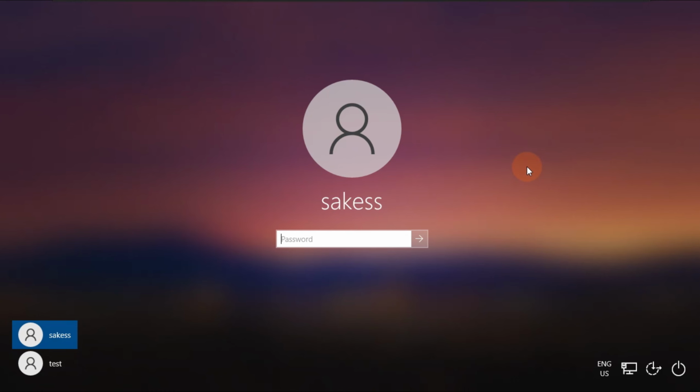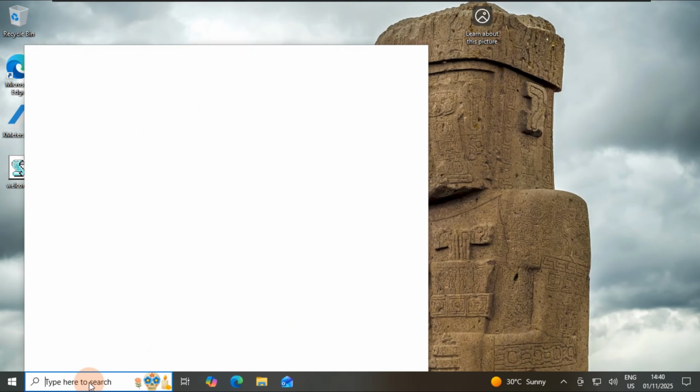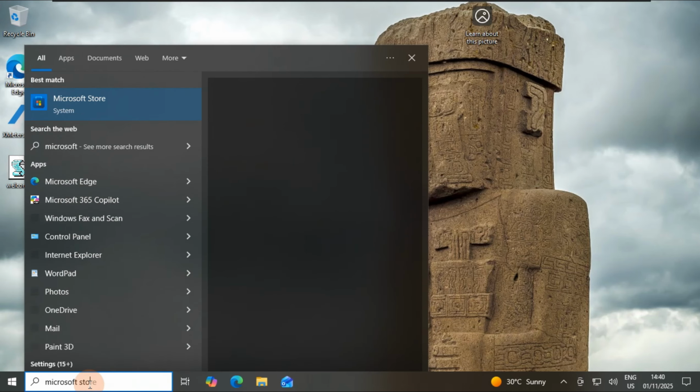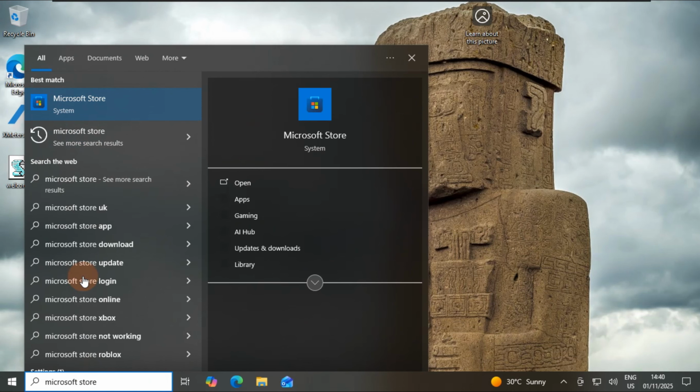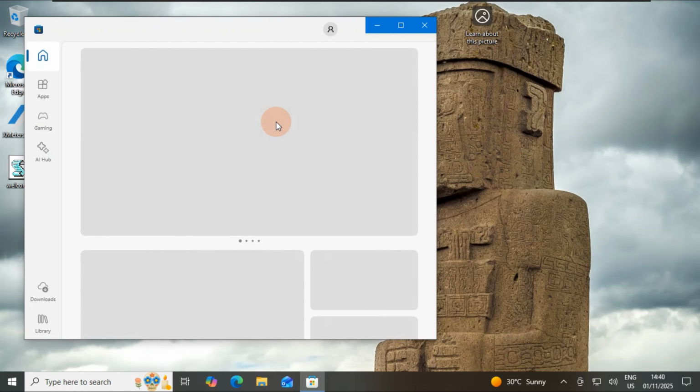Okay, so now it has finished restarting. Let me log in quickly and then we see the outcome. Okay, so now let's check if we have the Microsoft Store. I'm going to click on the search, then I'll look for Microsoft Store. Okay, now you see we have the Microsoft Store. So this is the basic script to remove and then add the Microsoft Store to Windows.